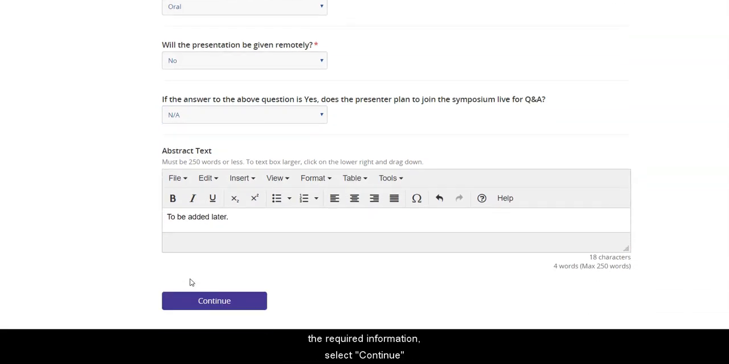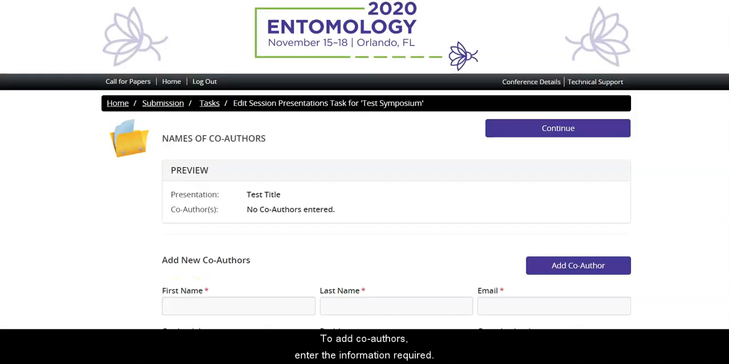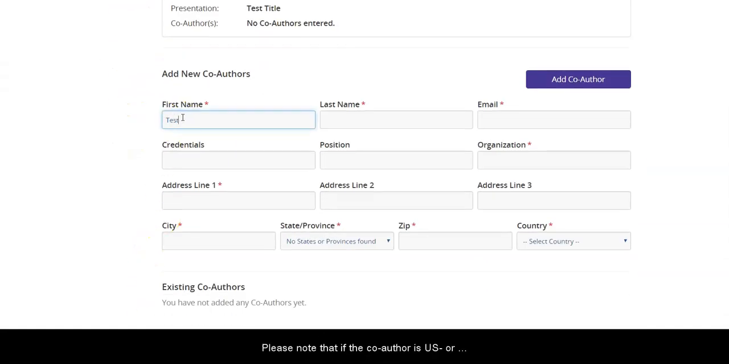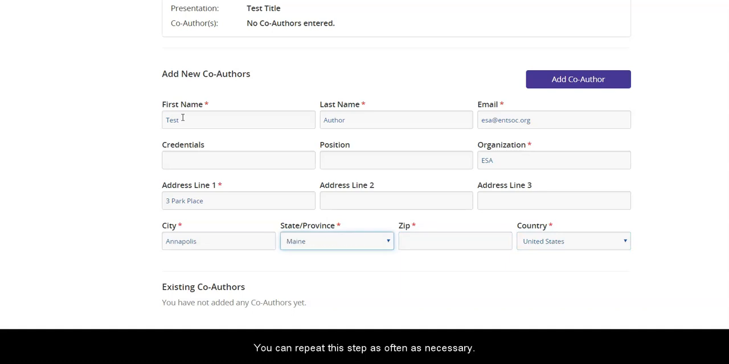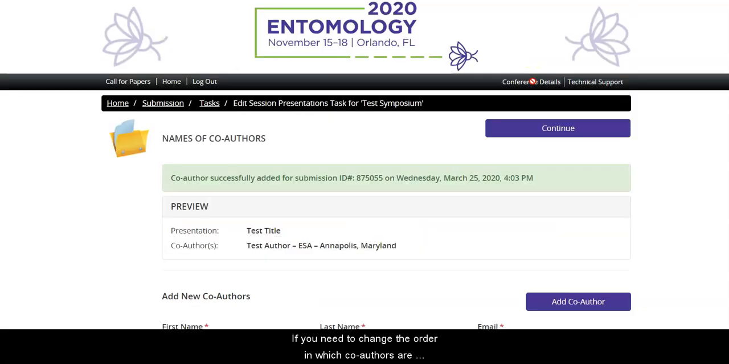When you have entered all of the required information, select Continue to add co-authors. To add co-authors, enter the information required. Please note that if the co-author is US or Canada based, you will first need to select the country before you can enter the state or province information. When all of the required information has been added, select Add Co-author. You can repeat this step as often as necessary.